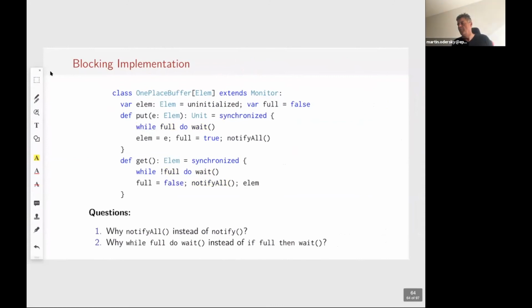Okay, so what I've explained is why while full do wait instead of if full then wait, right? But there's another question. So why notify all instead of notify? Wouldn't it be easier if one thread, let's say the consumer thread, just wakes up one thread? So the difference between notify and notify all is notify wakes up one of the waiting threads. It's not specified which one, but a reasonable implementation will probably order them by the time they suspend and wake up the thread that sort of got suspended the longest.